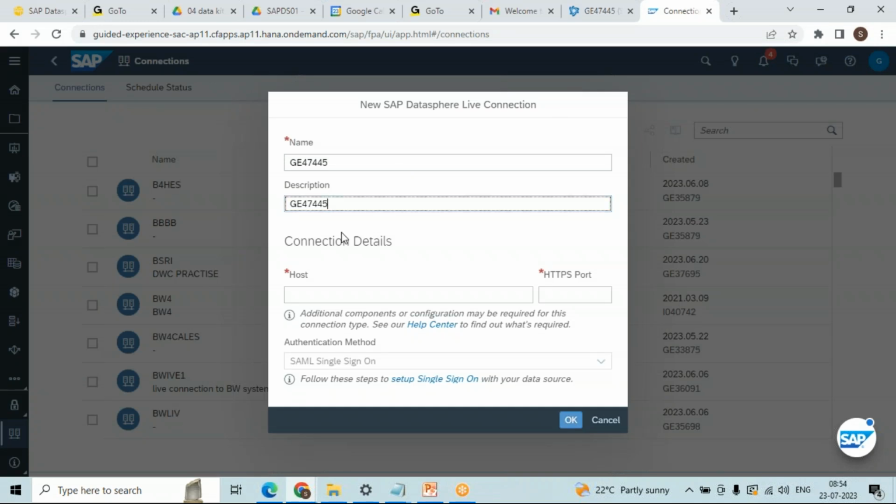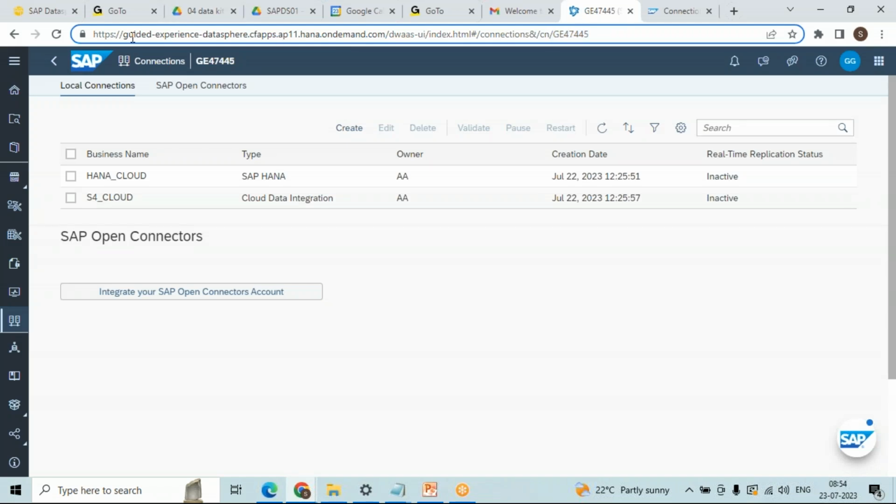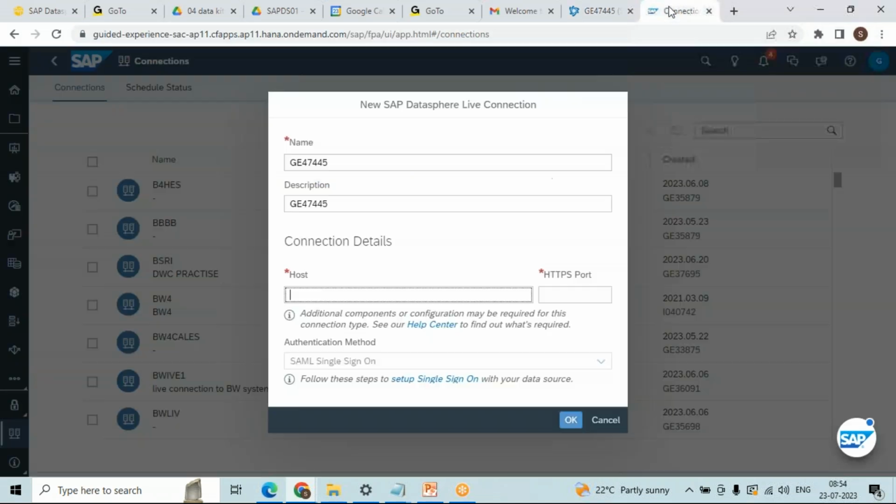Anything you can give. Give the host name. Go back to DataSphere. Copy the URL till .com, only till .com. Very good. Copy that and come back. Port number 443. Click on OK.